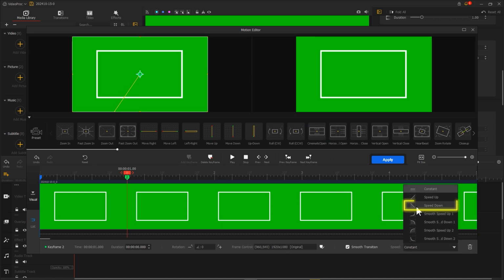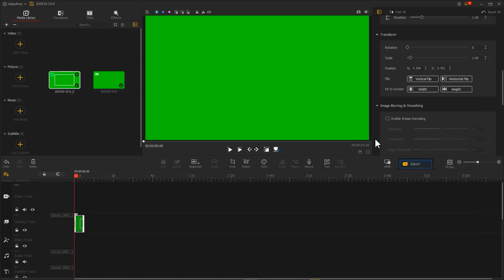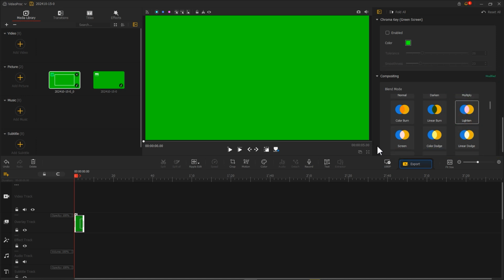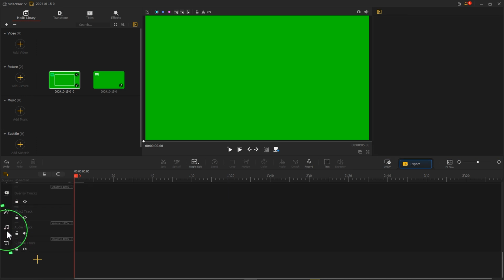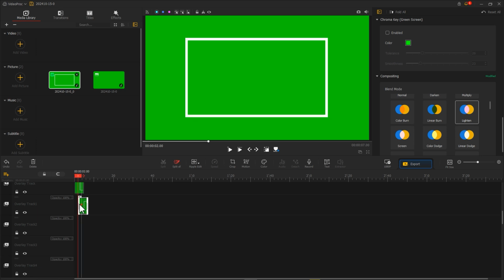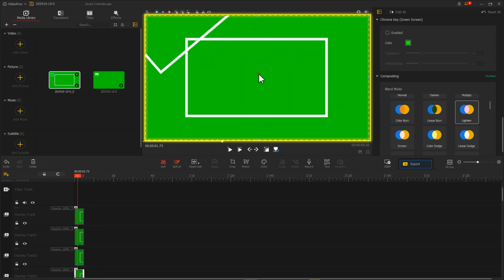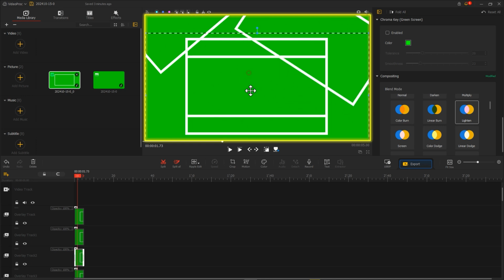Change the speed to speed down, and click Apply to return to the main interface. Then change the blend mode to lighter. Create 4 new overlay tracks. Use copy and paste to duplicate the same layer across all the tracks. And then adjust the positions and rotation angles, staggering them in an orderly way.